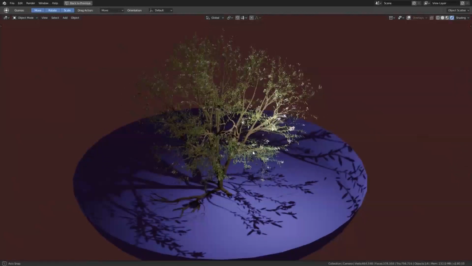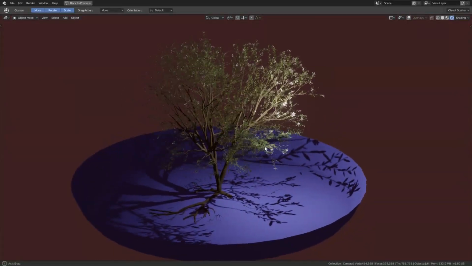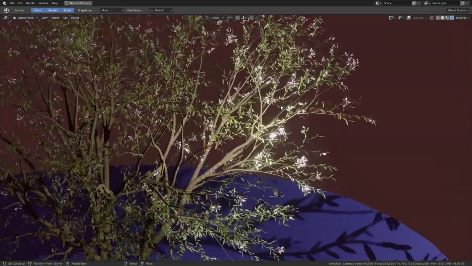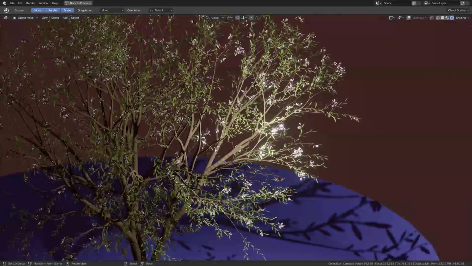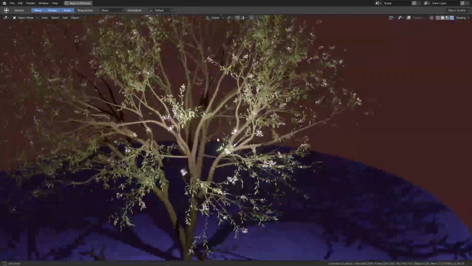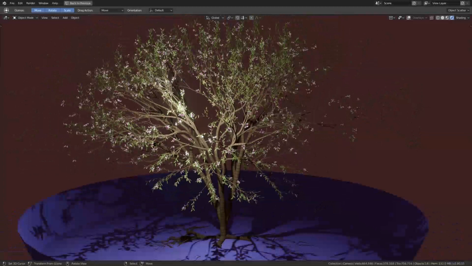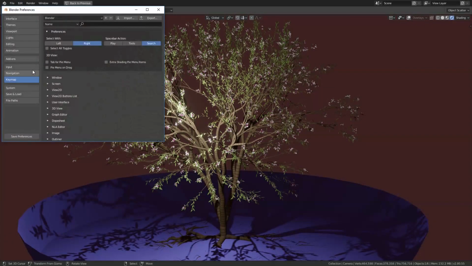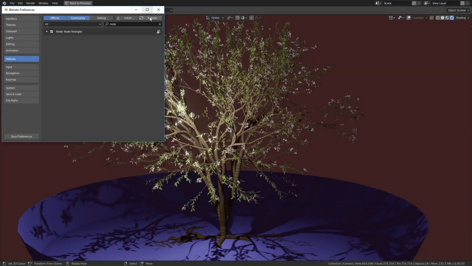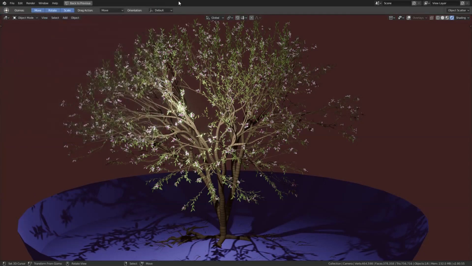A simple tree from Sapling Tree Generator with a root system, a leaf system, and flowers, in bloom and shown with Bloom. It's a clever thing that only Blender 2.8 can do. And we're going to use Edit, Preferences and activate some add-ons here, including Node Wrangler, before too long.